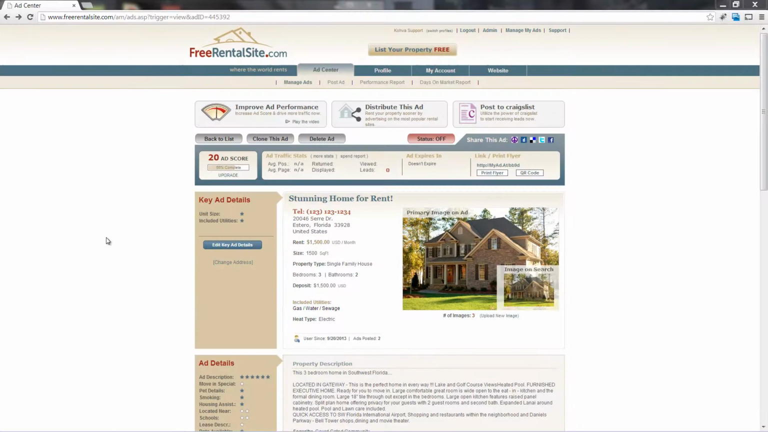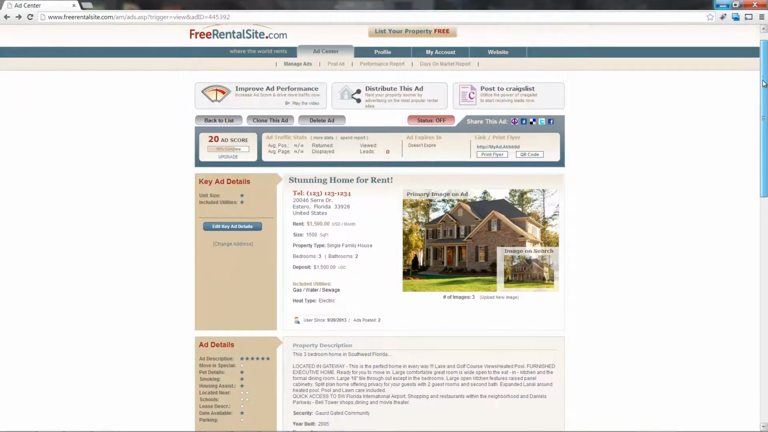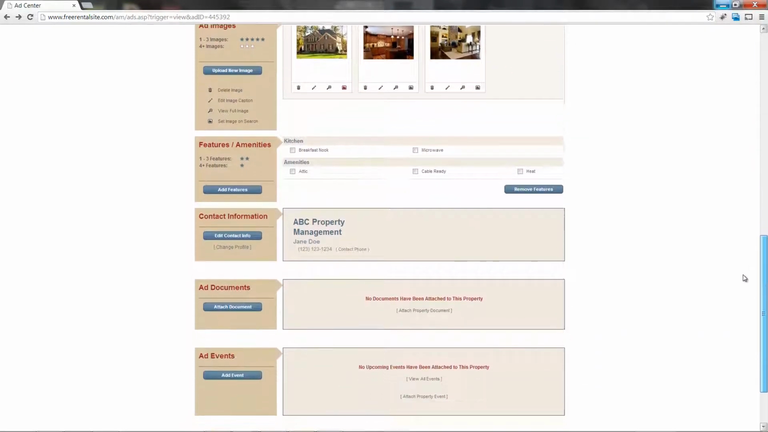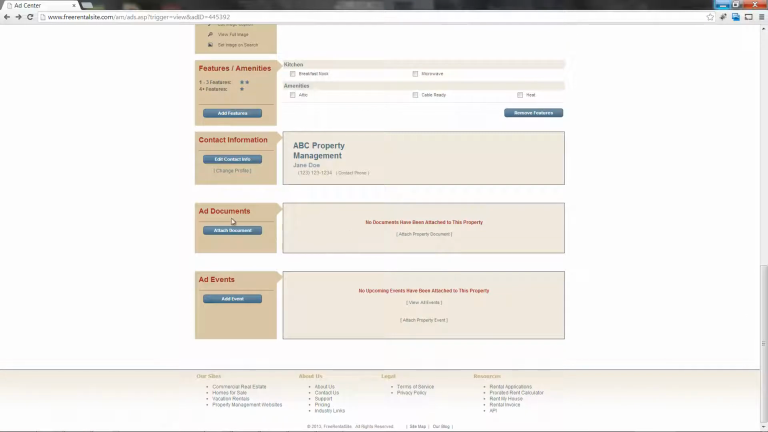Attaching documents to your property is a great way to make important files available to tenants who are looking at your ad. Uploading documents is very similar to uploading images. In order to do this, we're first going to scroll down towards the bottom of the page until we find the section called Add Documents.